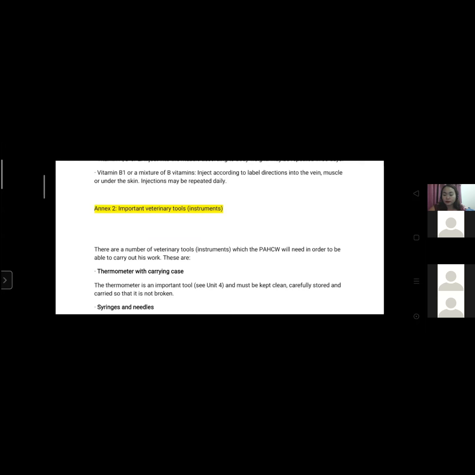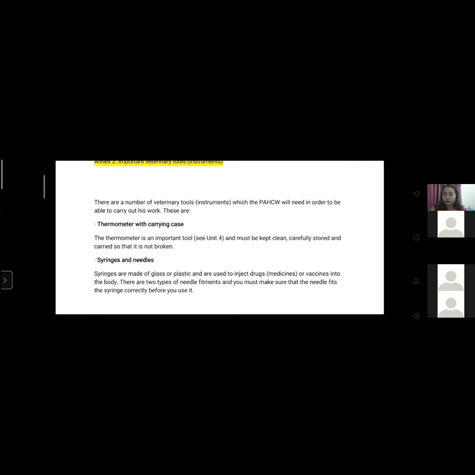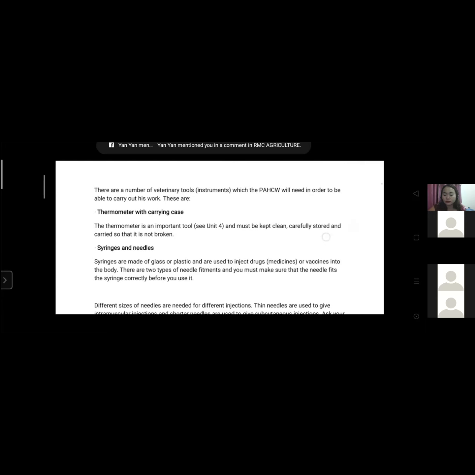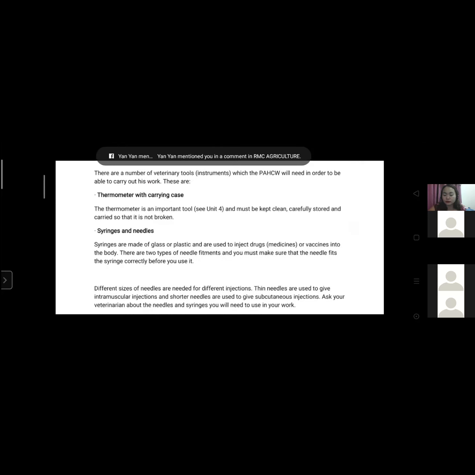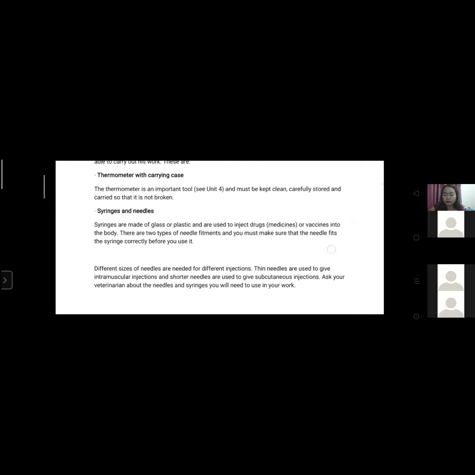For important veterinary tools or instruments, there are a number of veterinary tools or instruments which the PAHCW will need in order to be able to carry out his work. So, thermometer with carrying case. The thermometer is an important tool and must be kept clean, carefully stored, and carried so that it's not broken.